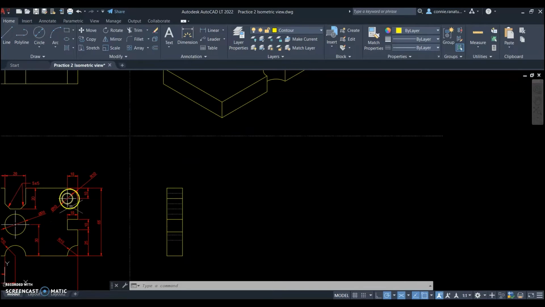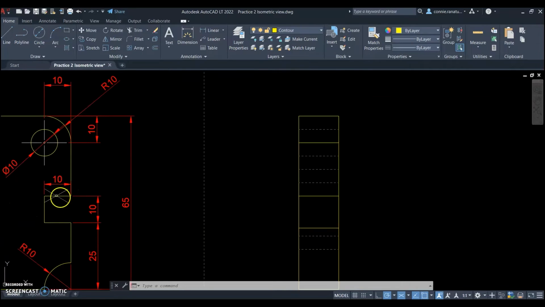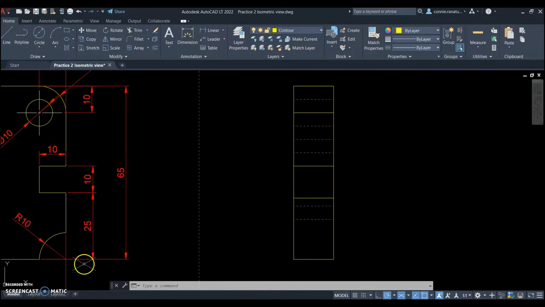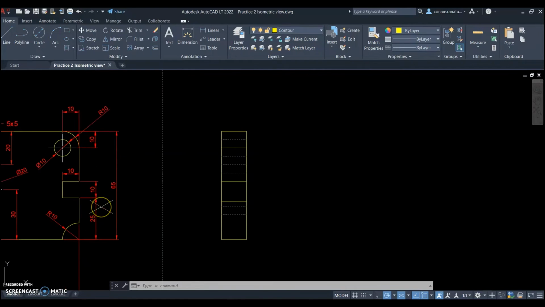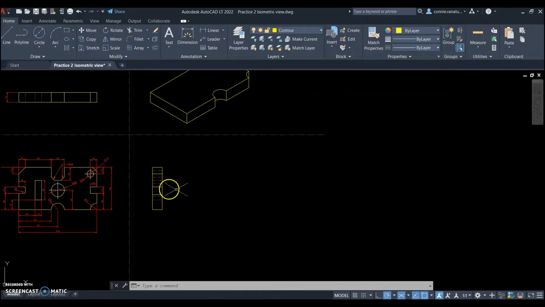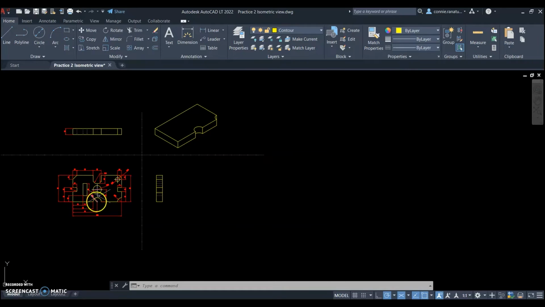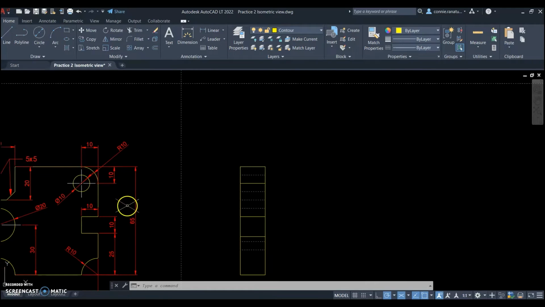We can move on to that side. So we have to make this cut here. It's 10 millimeter in and 10 millimeter wide. And it's starting 25 millimeter from this corner. But since we already cut that corner, maybe we can choose from that other corner. So this is 65. That is 30 millimeter from that corner.